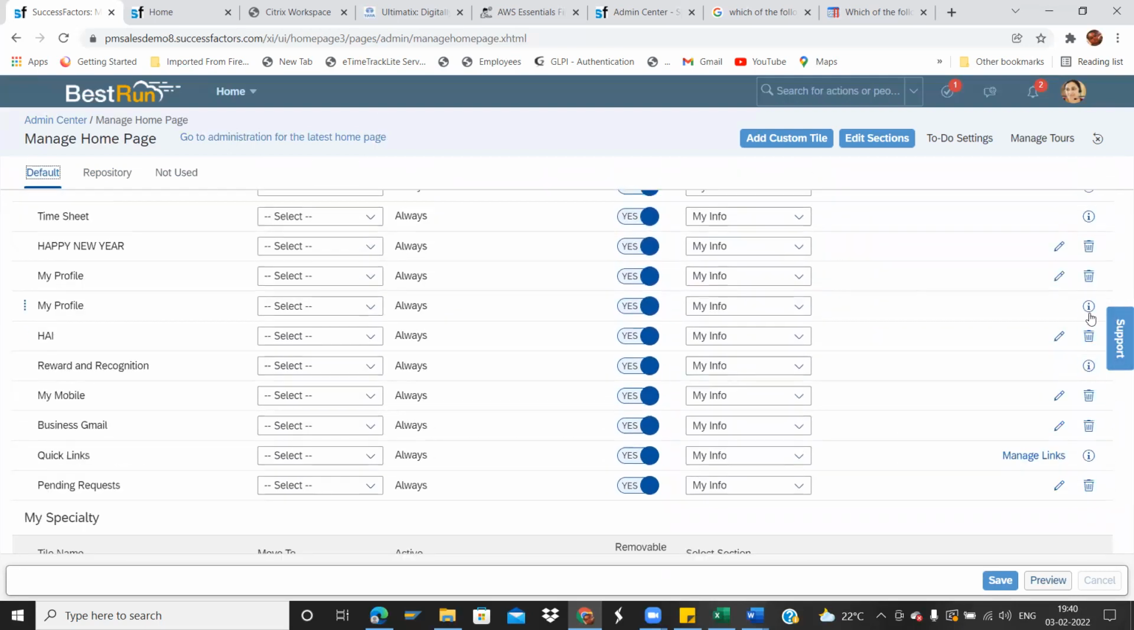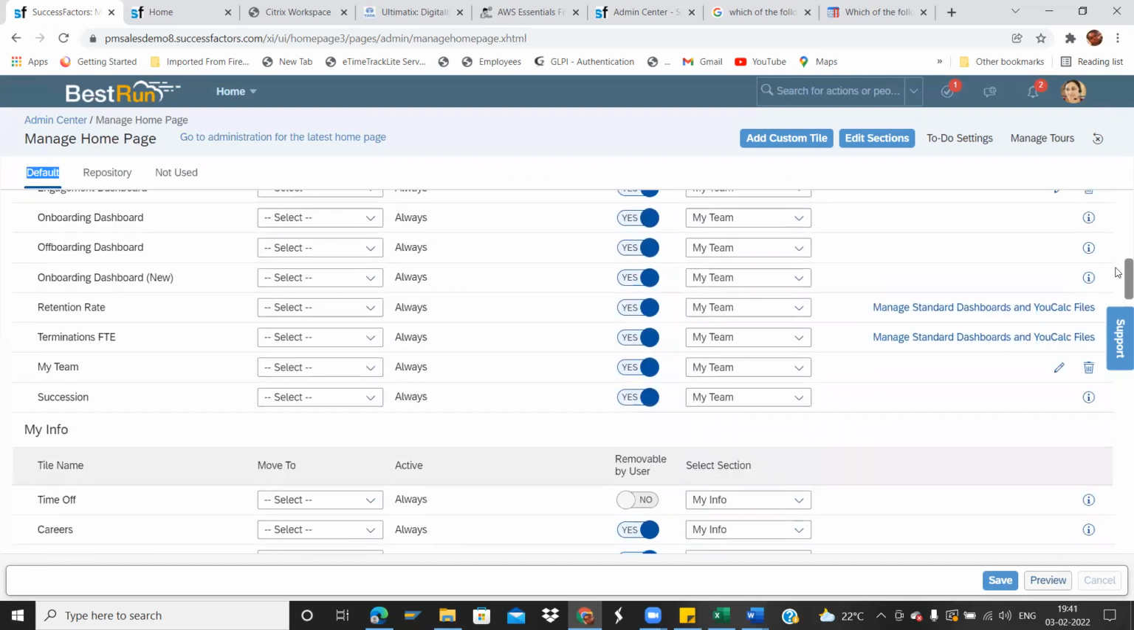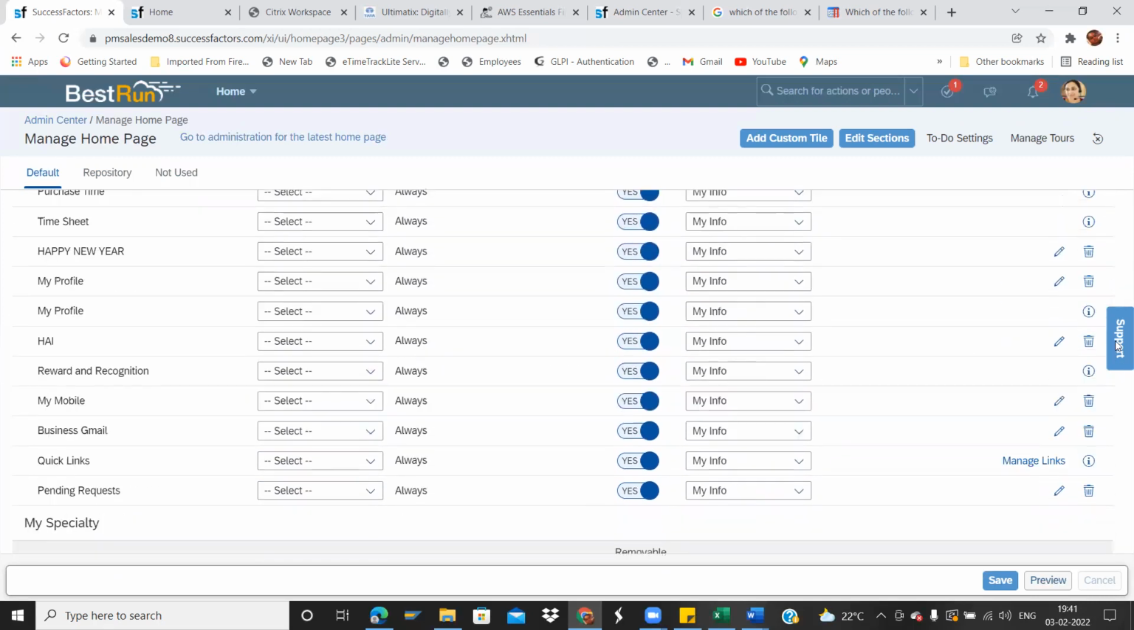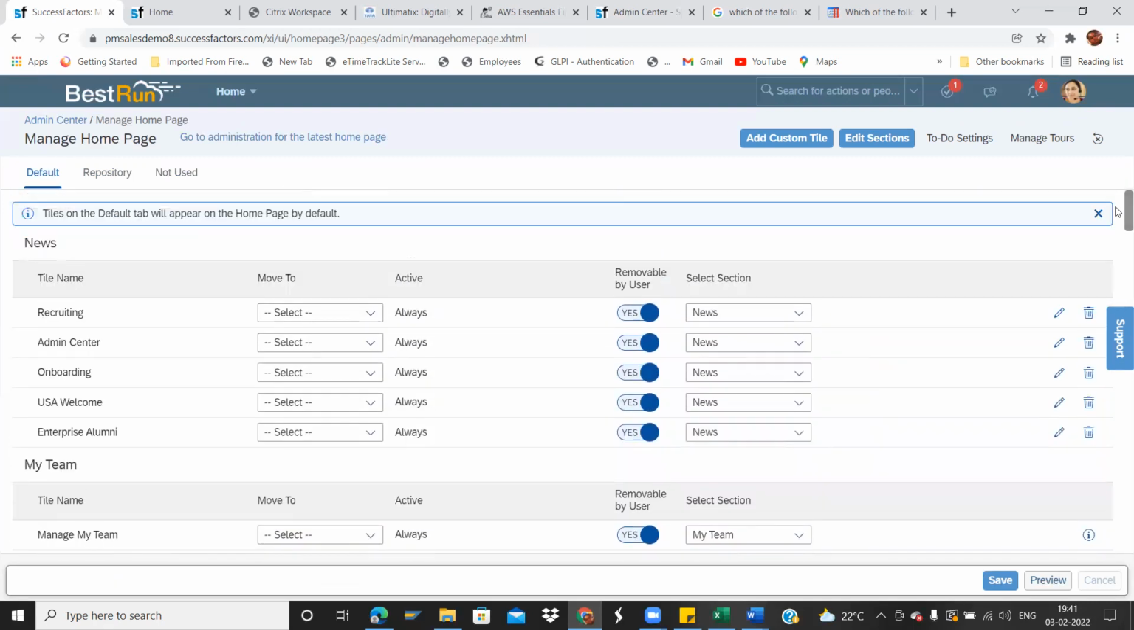If you see some tiles with an exclamatory mark, these are the standard tiles. You can't delete or edit those tiles. These are there by SuccessFactors itself. If you don't want those tiles, you can move them to hide, to the other repository, or to not used if you don't want to use them right now, based on the category. So these are the differences between default, repository and not used.